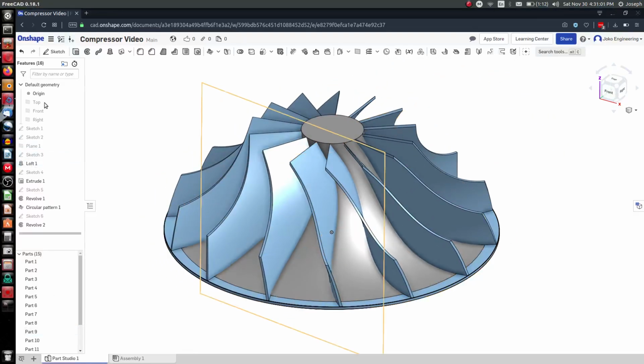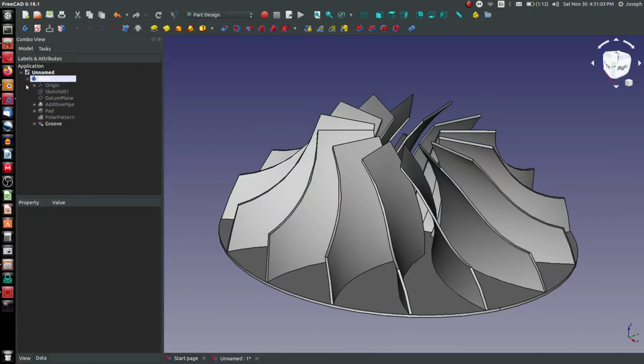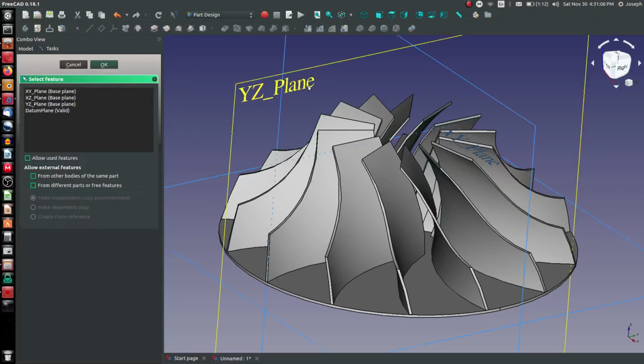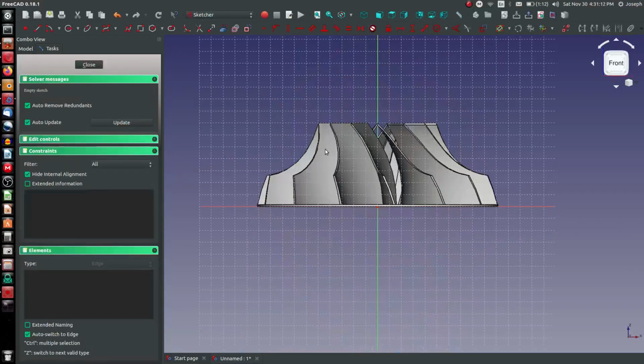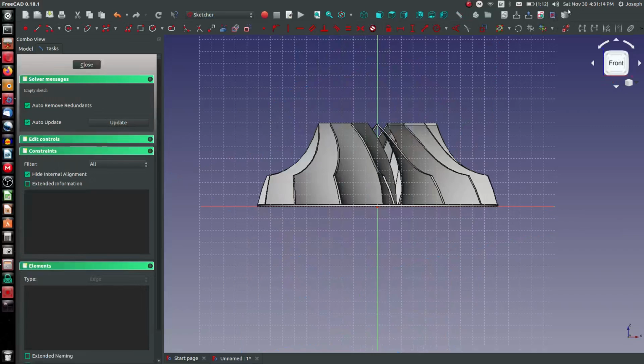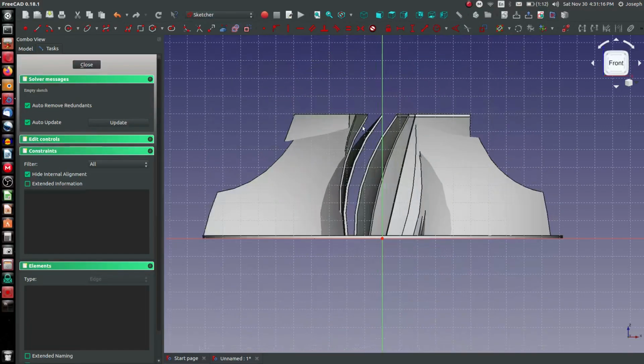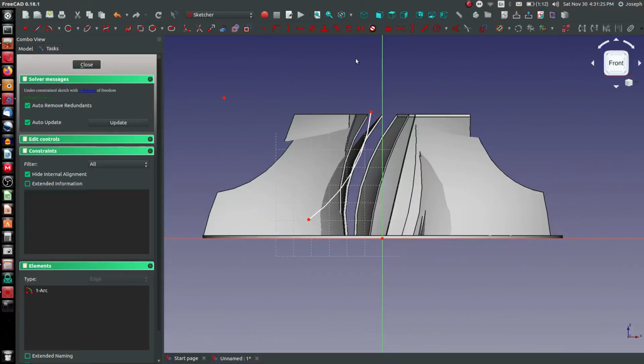Why don't we do the same thing in FreeCAD? I can choose a plane, and this would be more the equivalent of my front plane. So I'll sketch here. I can cut my view to see a little bit more clearly. Center point arc should be just fine. And I can start adding some dimensions.